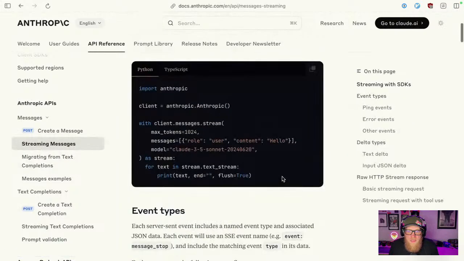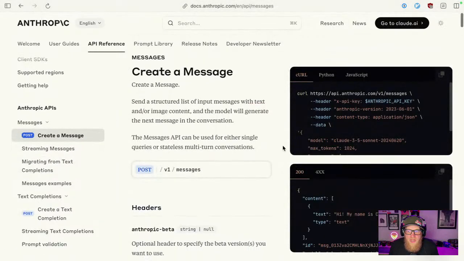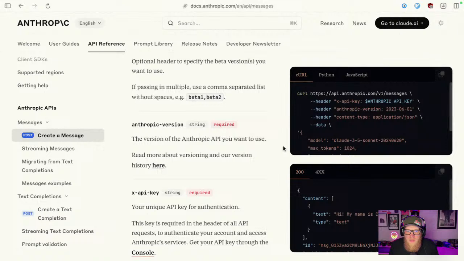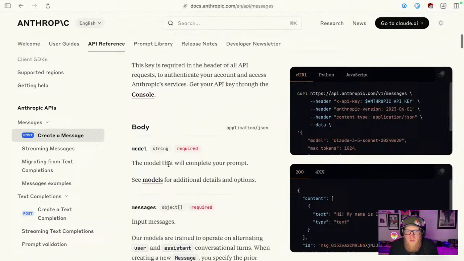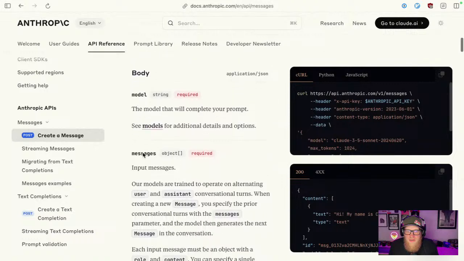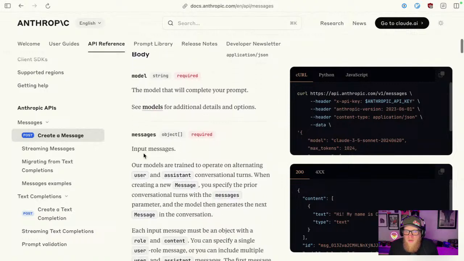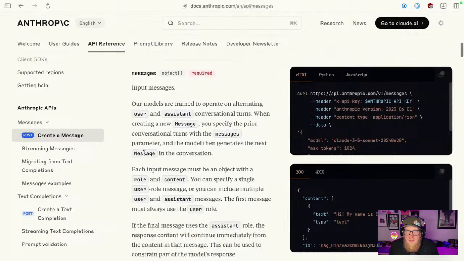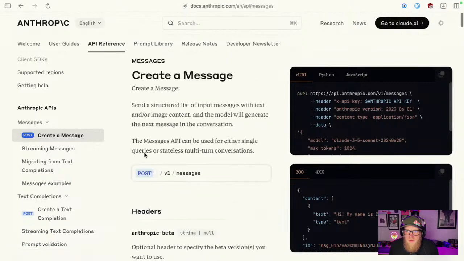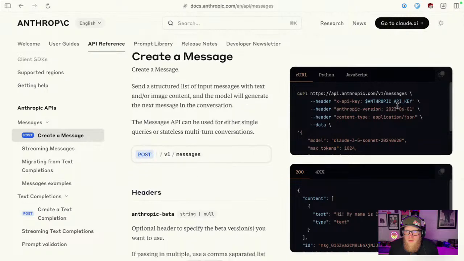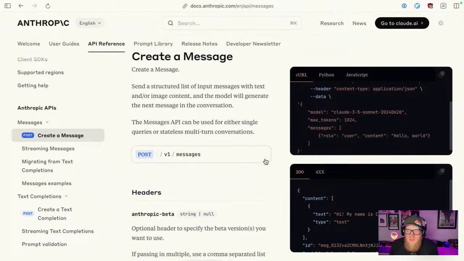They've got streaming, which is great because we're going to implement the chat stream as well. So we've got the Anthropic version, our API key. We're going to need to pass in the model as well. Model, max tokens, and messages.